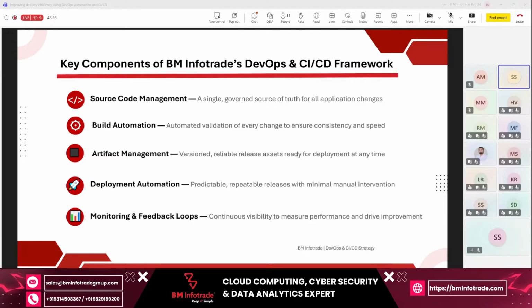Earlier, developers had to manually build and test code, which took time and also caused errors. But now everything is automated. As soon as code is pushed, build and validation happen automatically. Next is artifact management. This is where we store our final build, like a Docker image or packages. So instead of rebuilding again and again, we always have a ready-to-use and versioned output.